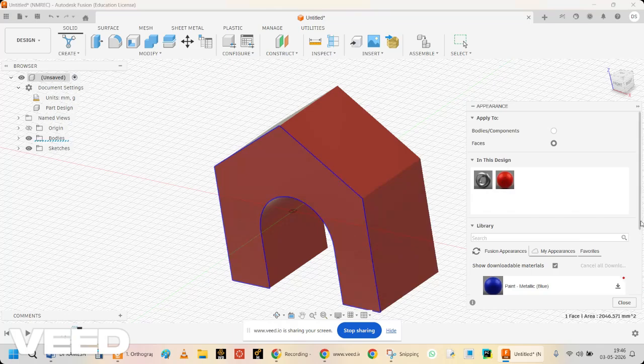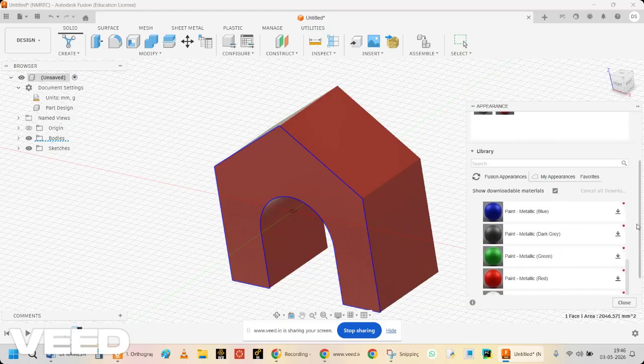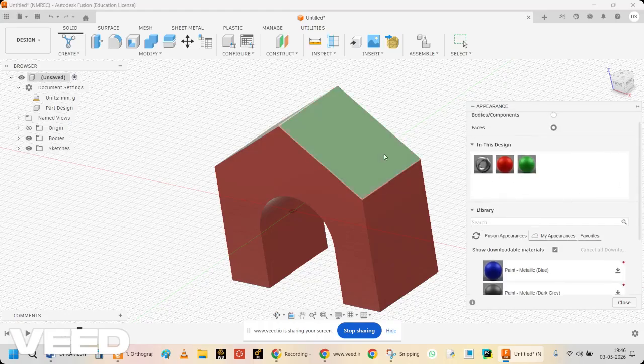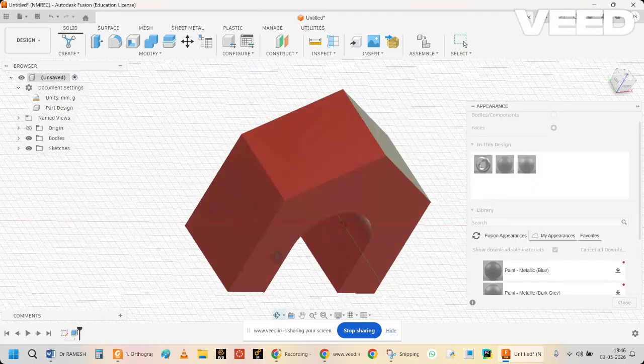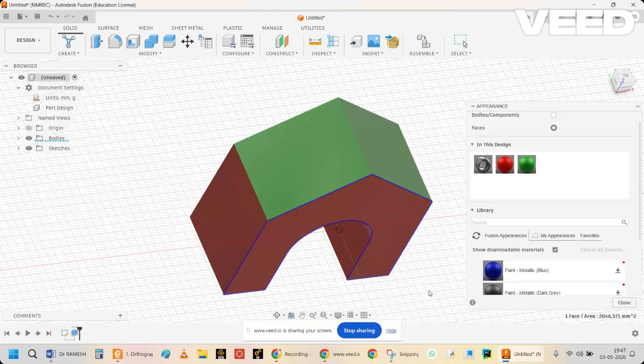Similarly, I can go for another color. I'm selecting this paint green color, picking that green color here in the box. This tool, I'm using on the top surface on both sides by rotating the solid using the orbit button. Escape it. This green color, I'm placing on both sides. Now in the top surface, I have provided the green color. The front surface, I have provided the red color.